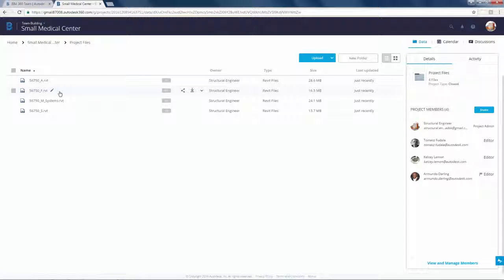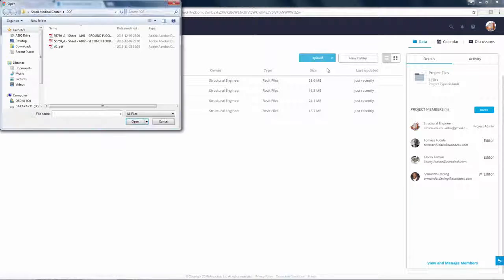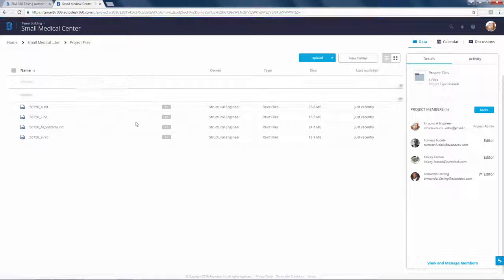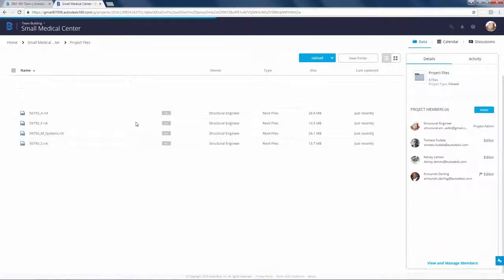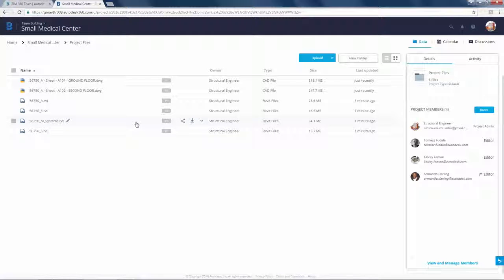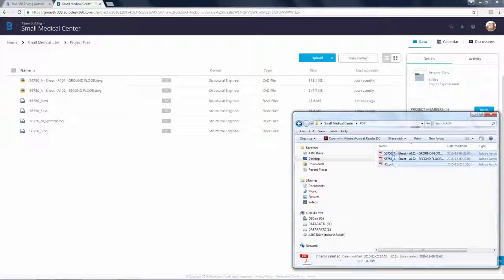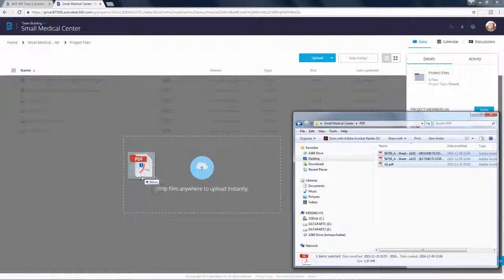To add individual files, click Upload and then select the files. Navigate to the location that contains DWG files and select the files and click Open to upload the DWG files to BIM 360 Team. You can navigate to the folder that has the PDF project files and drag and drop them anywhere in the canvas to upload them instantly.